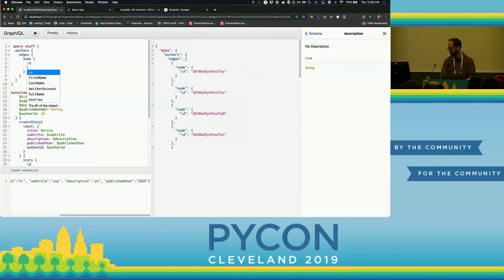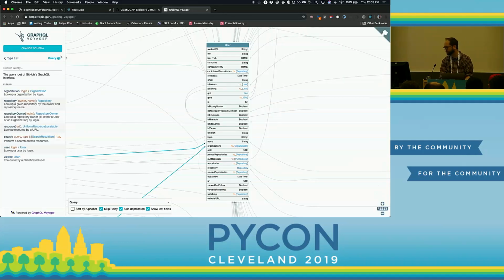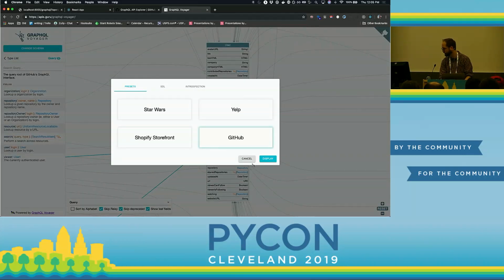So actually there are some additional fields which are filtered out here, because most of the time you don't need to use them. But I can do this over here for introspection. So I can see that the type name for this node is an author type. And actually, if I go to GraphQL Voyager, I think.